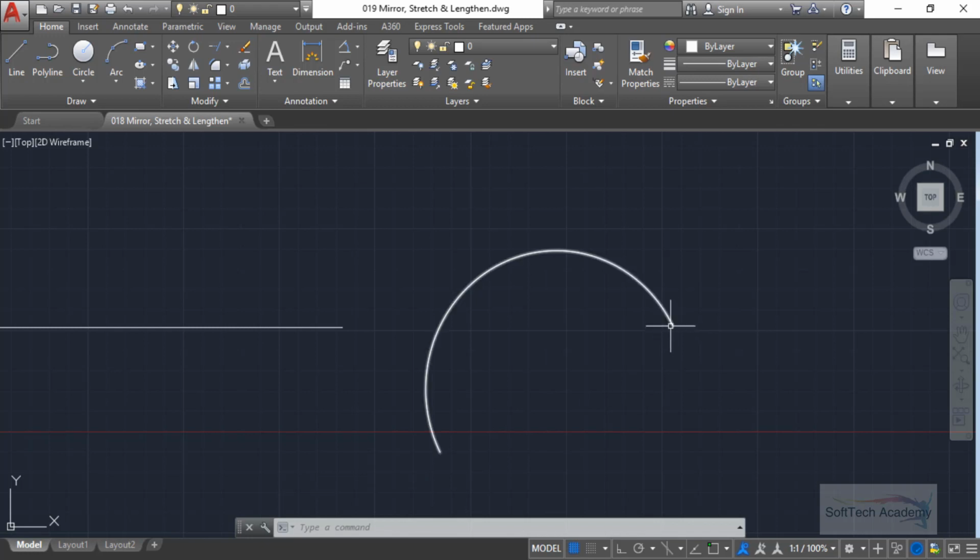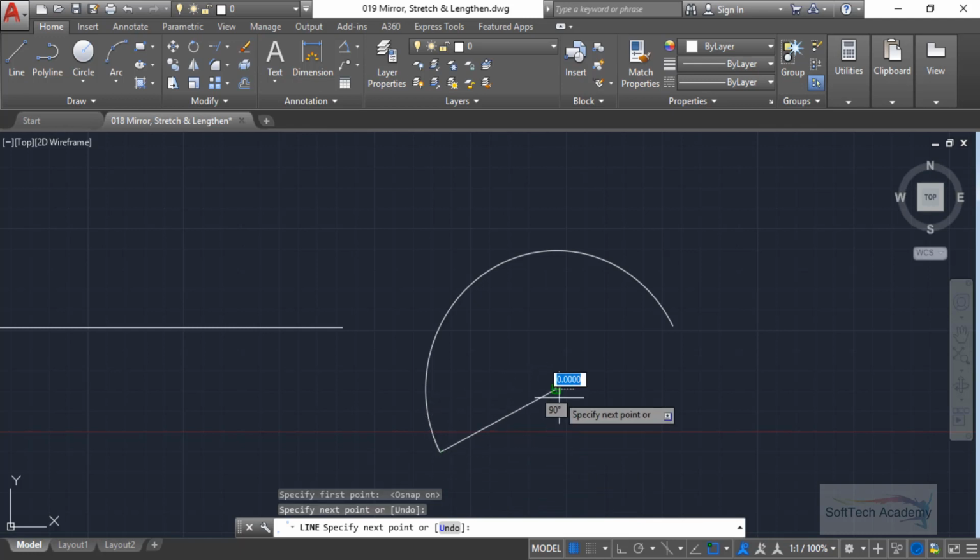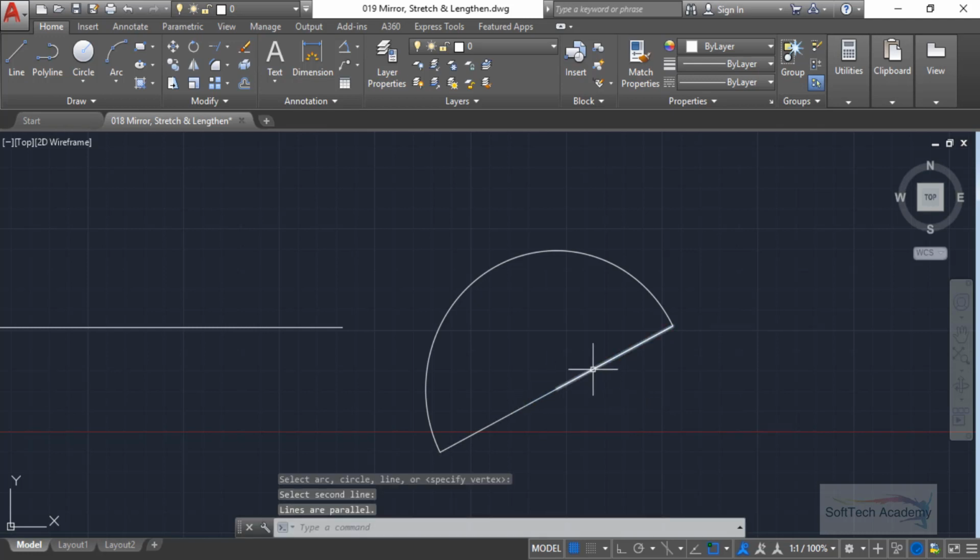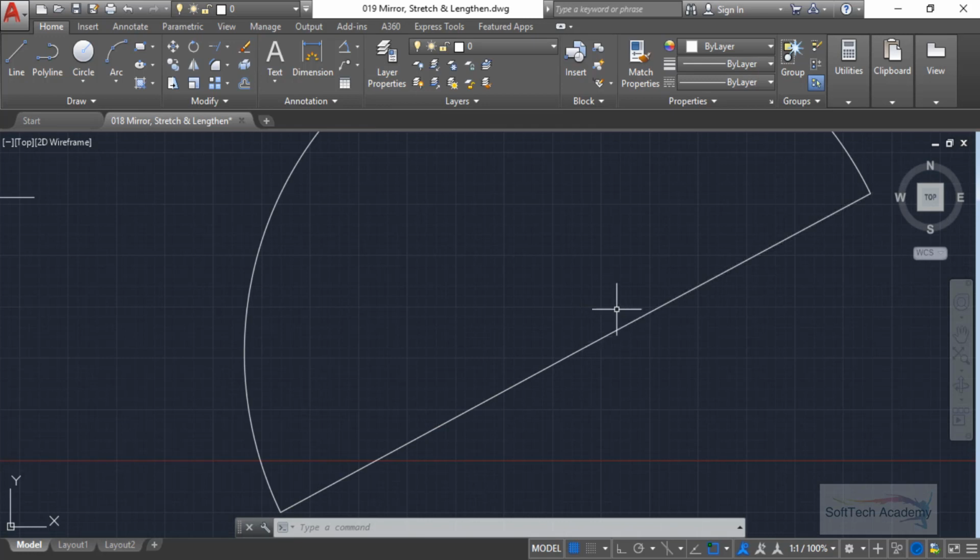When I simply create a line joining the end of this arc to the center and the center to the other end of the arc, the angle included between these two lines, sorry, for some reason I cannot annotate the angle here, but the angle which I have entered, 180, is the included angle between these two lines.